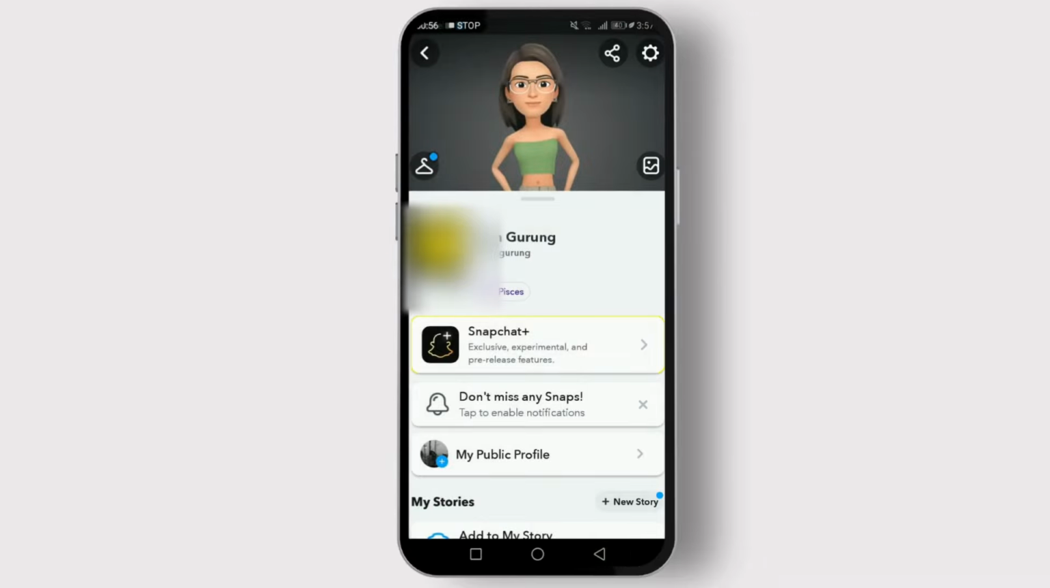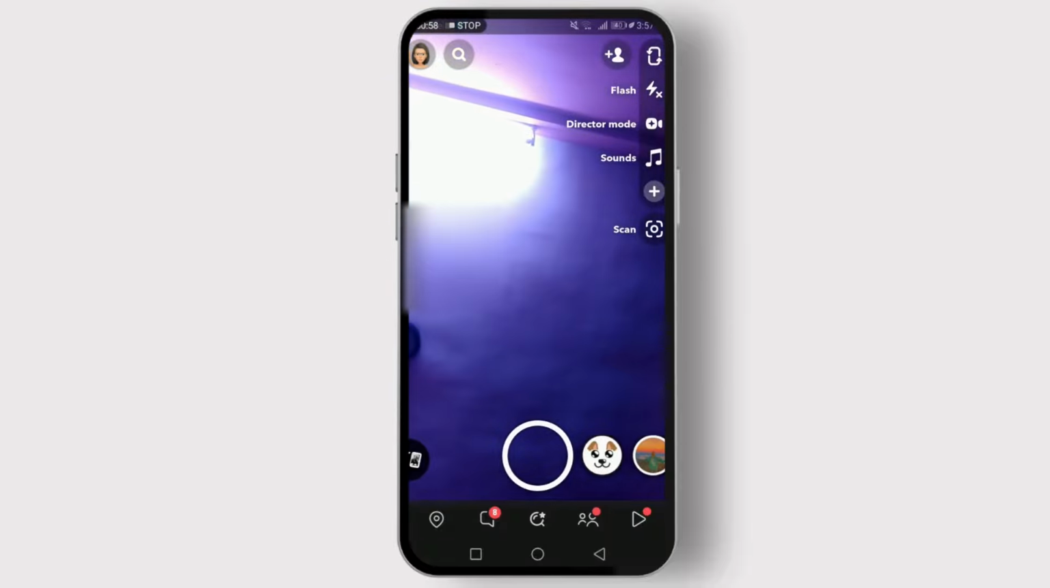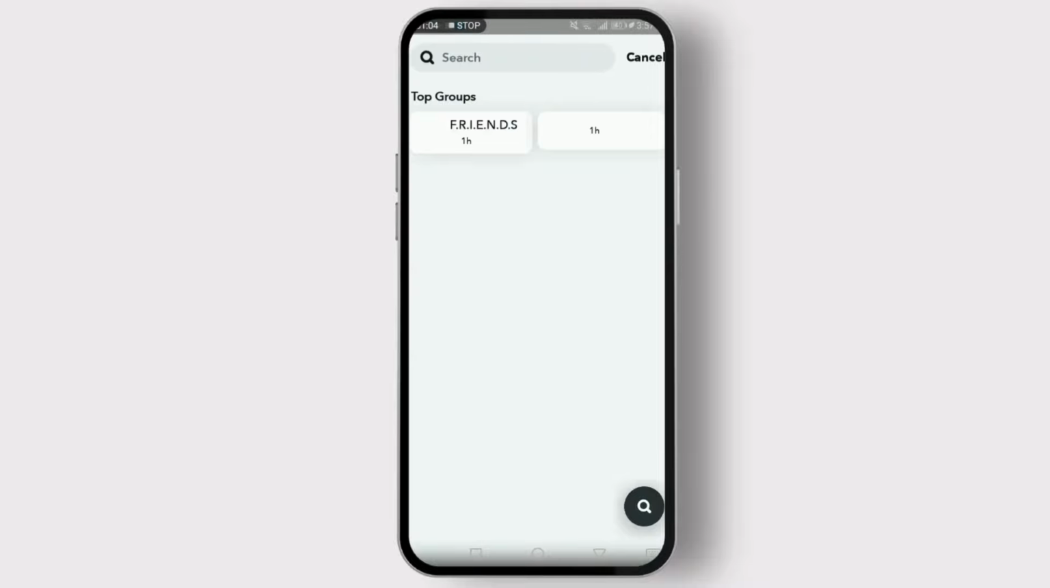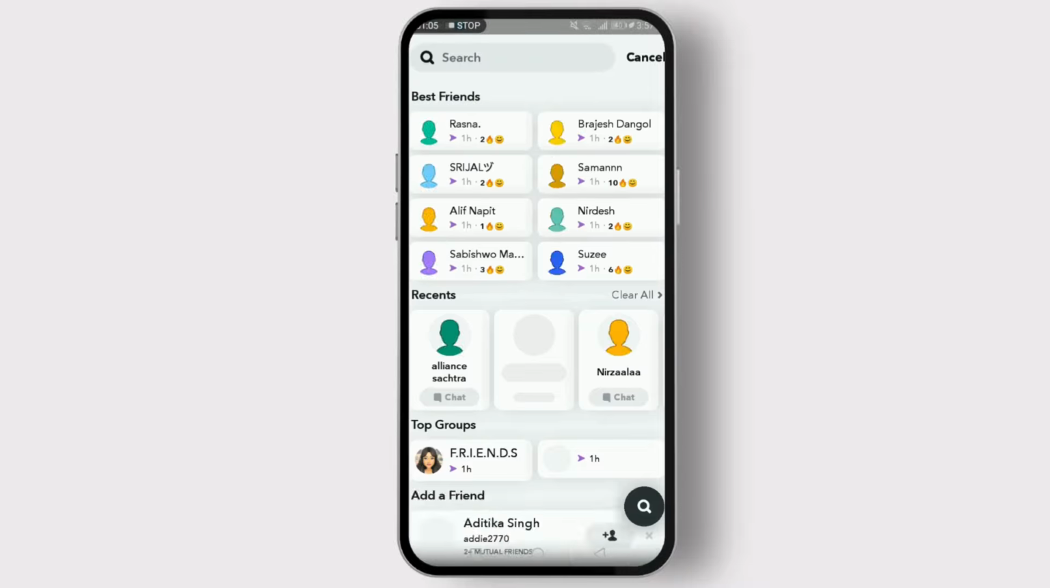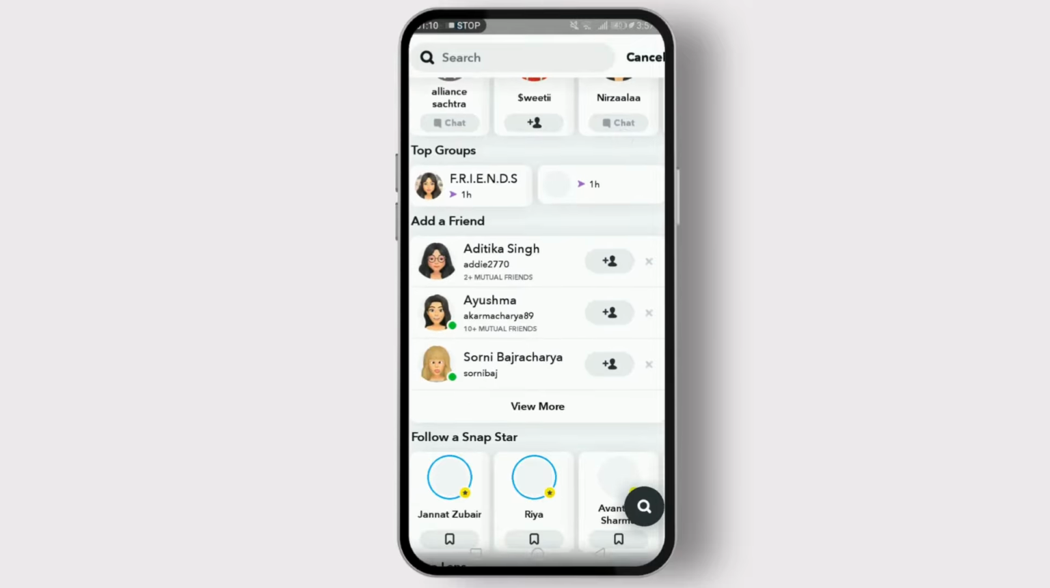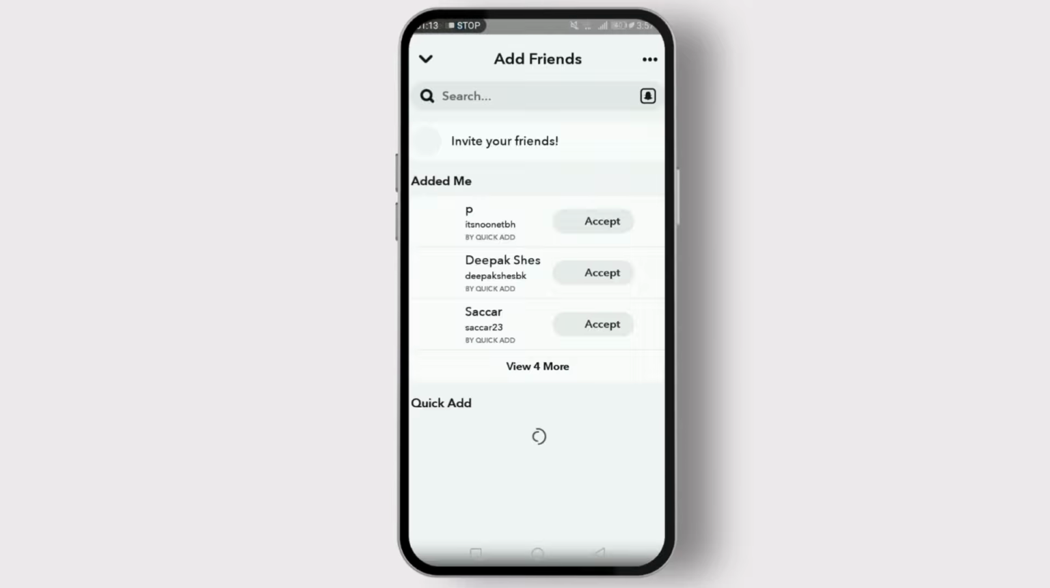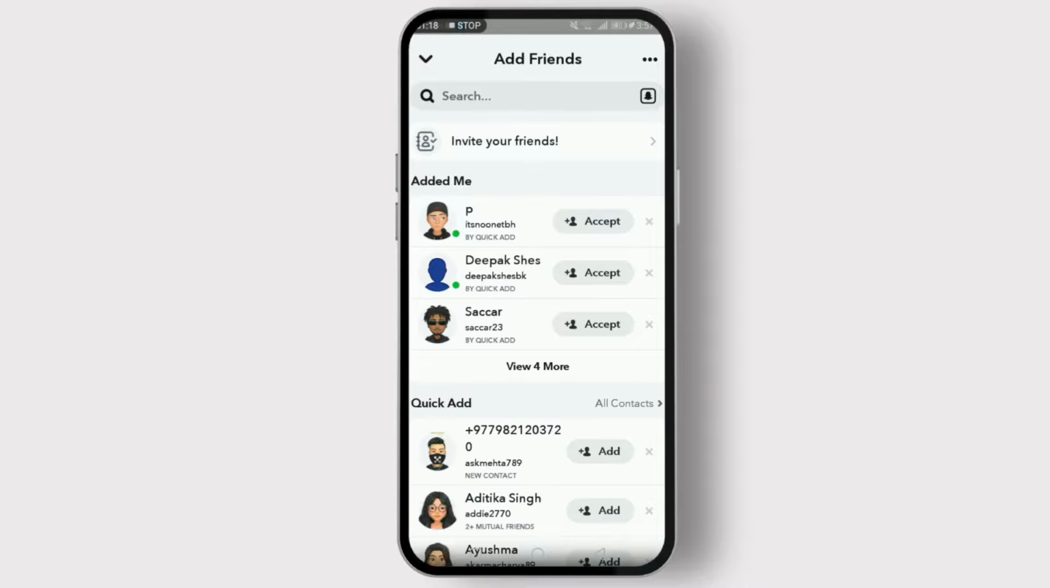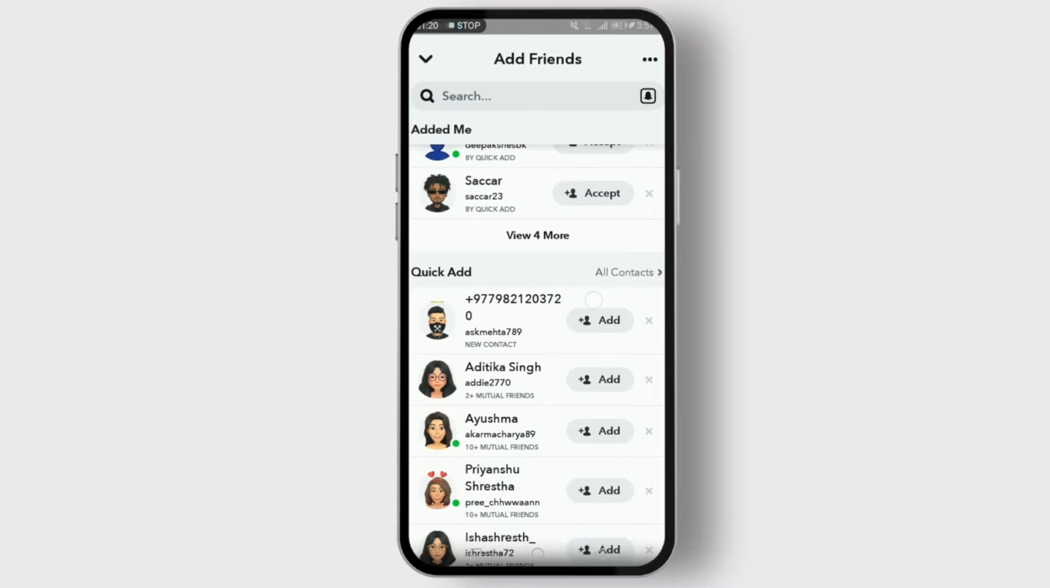Now head back to your Snapchat main screen and swipe down or tap on the search icon at the top. Here you'll see a search bar at the top. Simply start typing the phone number of the friend you're trying to find. And voila, if your friend has the phone number linked to your Snapchat and has allowed others to find them using the phone number, the account should pop up right here.